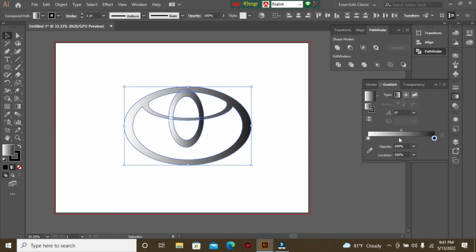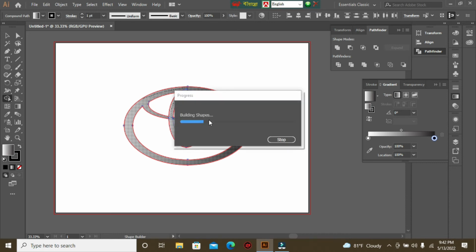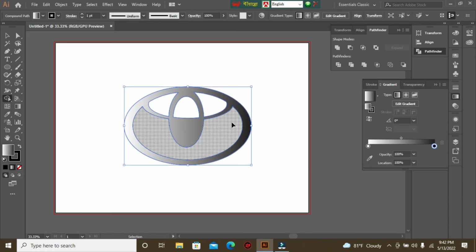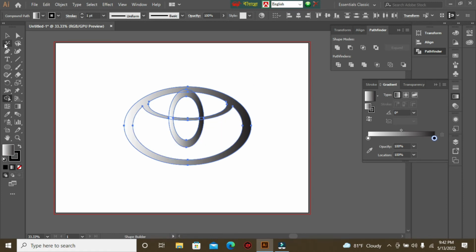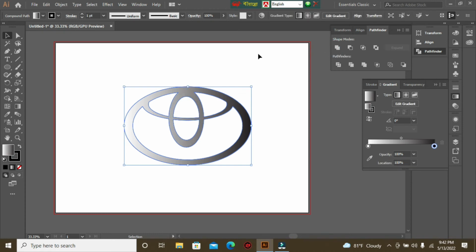Now select both of the circles and go to Unite, the first option in the Pathfinder panel. Okay, we can do this using the Shape Builder tool. Let's see. It takes a lot of time, and we can make a mistake any time. You can see if we scroll the middle, it damages our design. So the better option is Pathfinder, first option Unite.